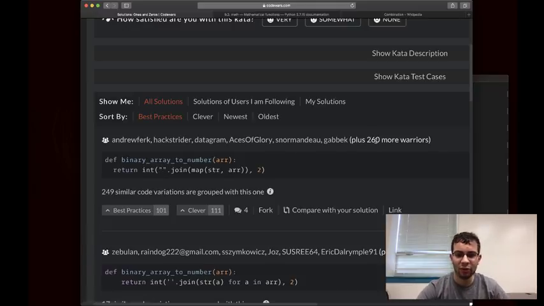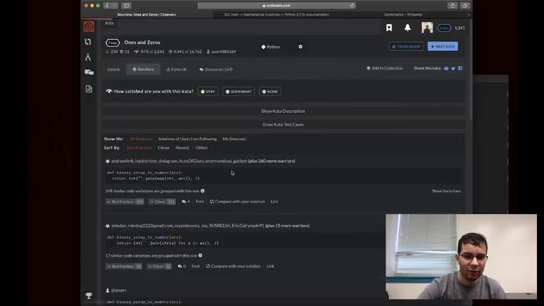So I think this groups a bunch of people together, and since ours are the same except for single versus double quotes, which doesn't make a difference in the code, my answer would be grouped under here. So I'm one of these 260 people that solved it that way.